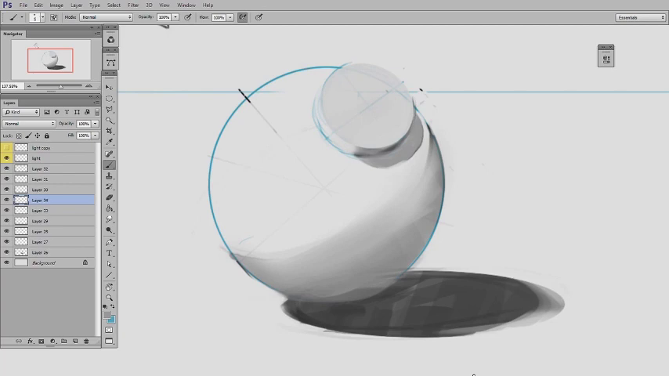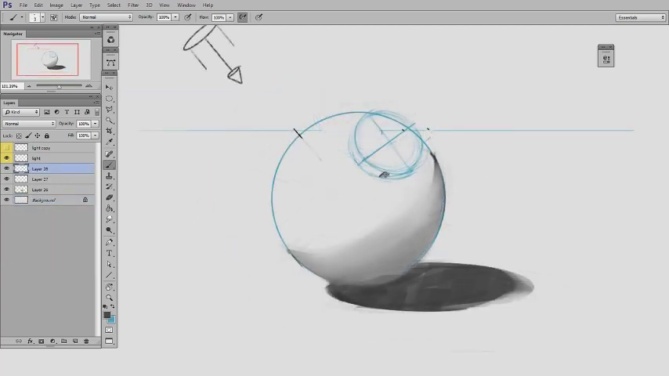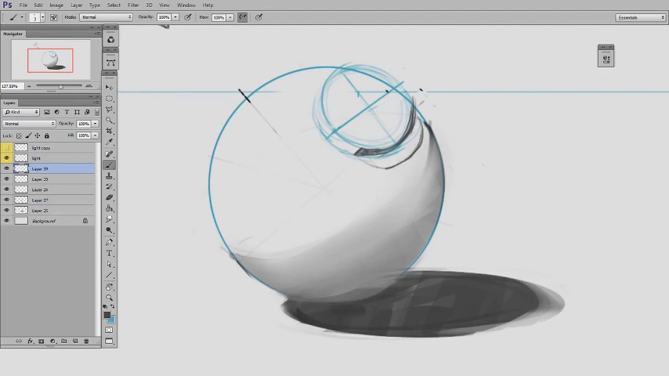So the way I'd approach this would be just like before. I'd start with the terminator, I'd fill in the form shadow, and then I would project my cast shadow. Although in this case, it's casting a shadow on itself. It doesn't even get near the ground plane because it's such a short disc. But the rules are all the same. In this case, you can think of the sphere as the ground plane.